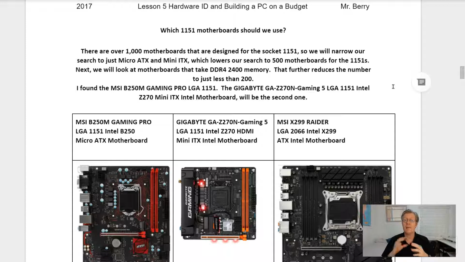Next, we will look at motherboards that take DDR4 2400 memory. That further reduces the number to just around 200. I found the MSI B250N Gaming Pro LGA 1151. I also found the Gigabyte GA-Z270N Gaming 5 LGA 1151 Intel Z270 Mini ITX Intel motherboard, which will be our second one there.